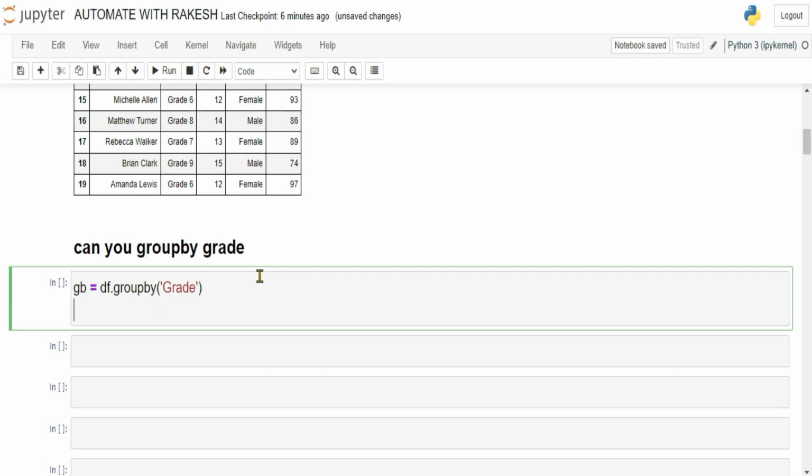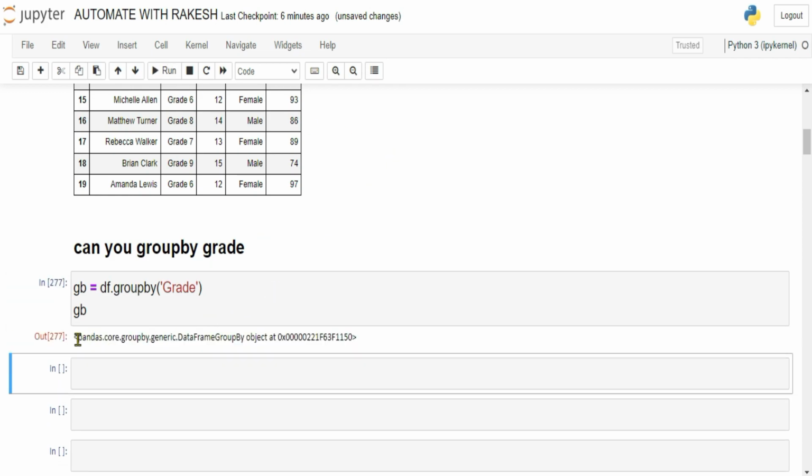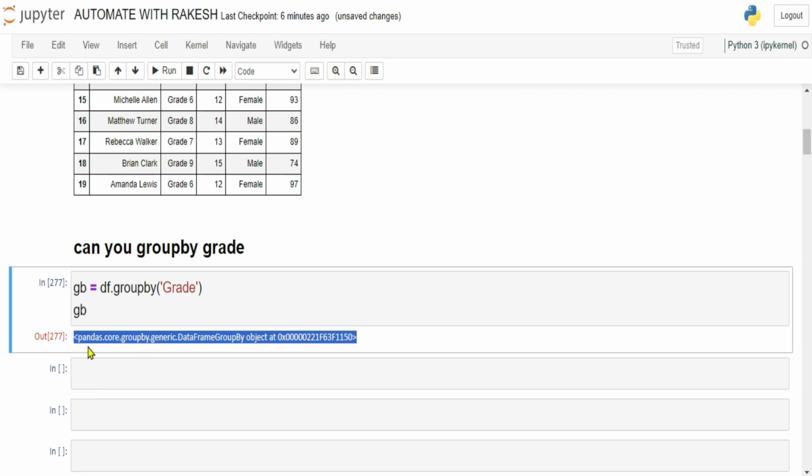For example, if I'm going to print gb and run this, you see it has already done the job. If you read this clearly, it says pandas.core.groupby.generic.DataFrameGroupBy object. So a new object got created, which is a container of multiple data frames.